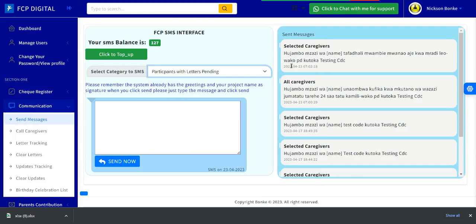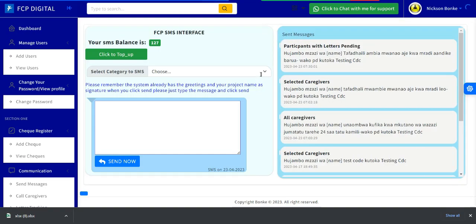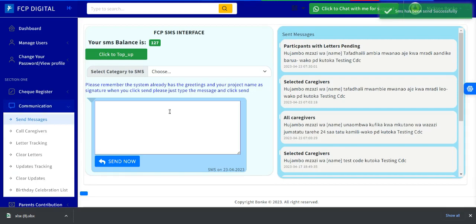So you just come here and say, tafadhali ambia mwanao aje kwa mradi aandike barua. You understand? So like that, and then you can say wako social worker ama wako PD. Then you just click send now. When you click send now, for example this, it will send to the participants, and it will tell you that this message was sent to participant with letters pending. So it will say hujambo mzazi wa name, tafadhali ambia mwanao aje kwa mradi aandike barua wako PD kutoka testing CD ama kutoka mradi wako fulani.